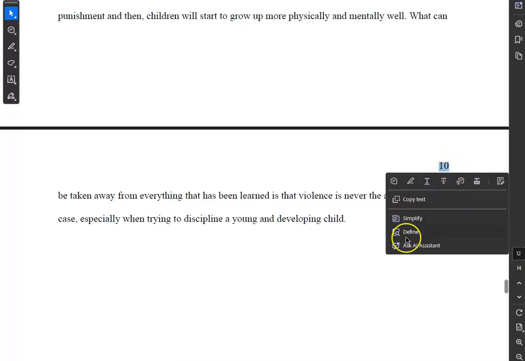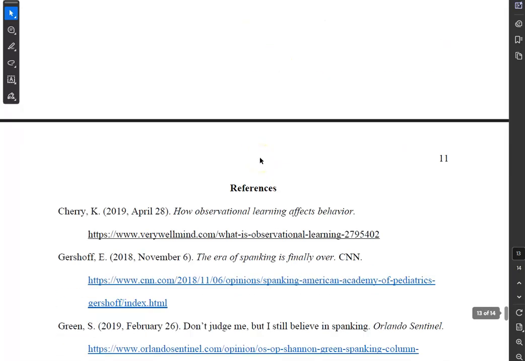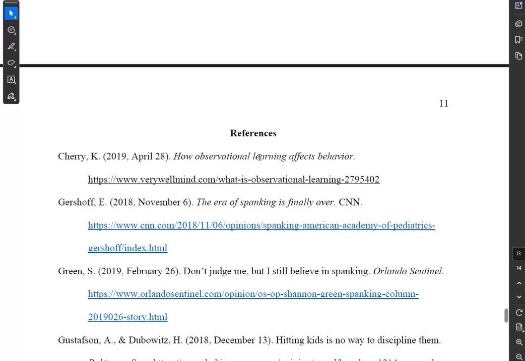We see that it ends on page 10, which means we have done 2, 3, 4, 5, 6, 7, 8, 9, 10. We are now at 8 pages plus, which is great. And then we go all the way to the next page because the references always start on their own page.